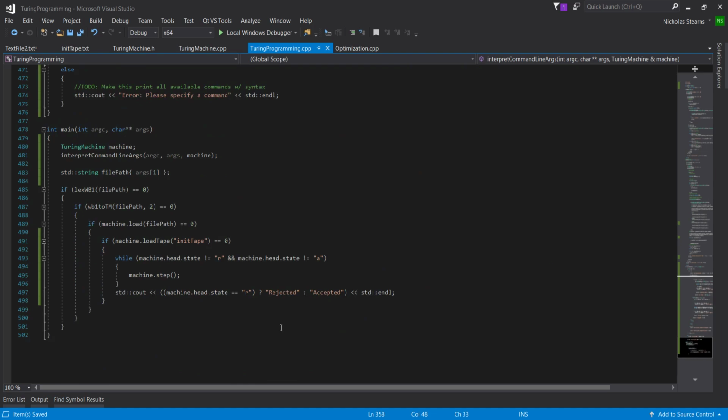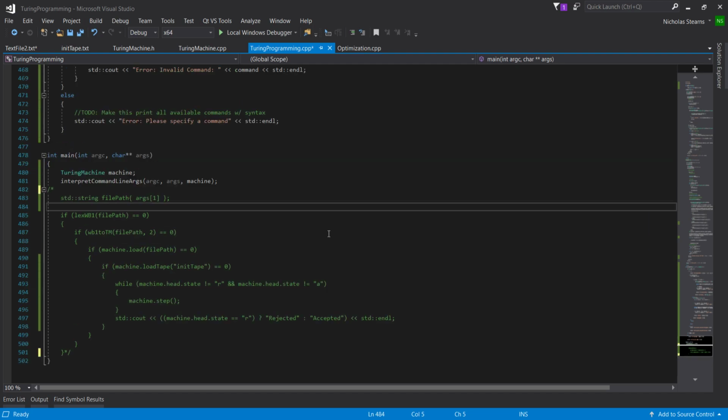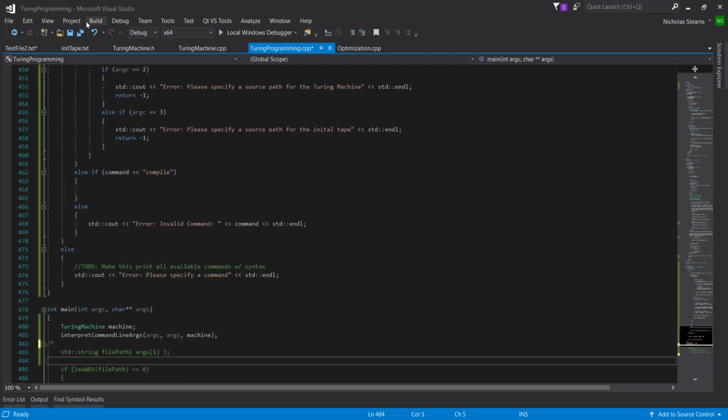So yeah, we can get rid of this. Or for now, I'm just going to comment it out. And we can go ahead and go into the project settings, and I can change it up to try and run a basic example.